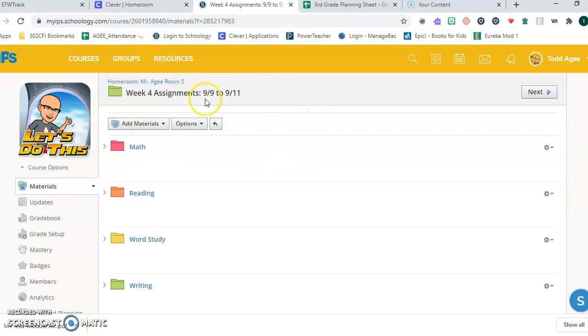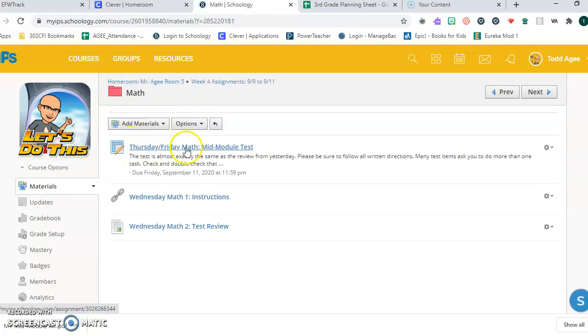You're going to go into the week 4 assignments folder, to the math folder, and you'll see here that it says Thursday, Friday, math, mid-module test. You are actually given 2 days to complete this test. Now, I will tell you, if you complete the test this morning and turn it in, I will look at it and get it back to you for corrections for tomorrow before the final deadline. So you'll have until about 10:55 to work on this test today.